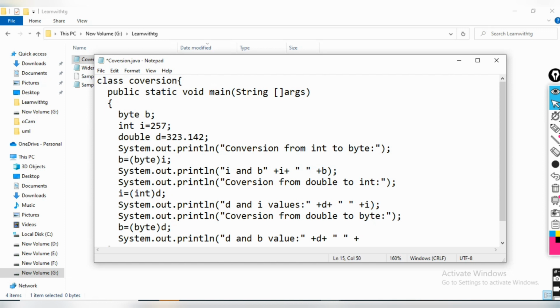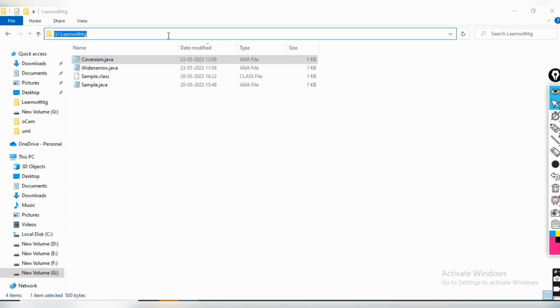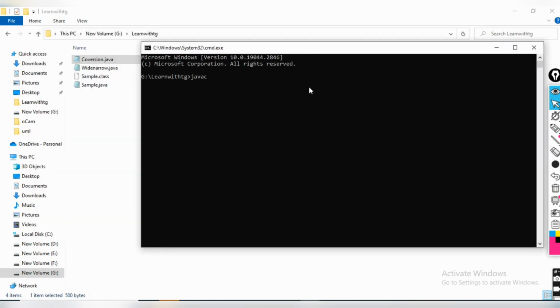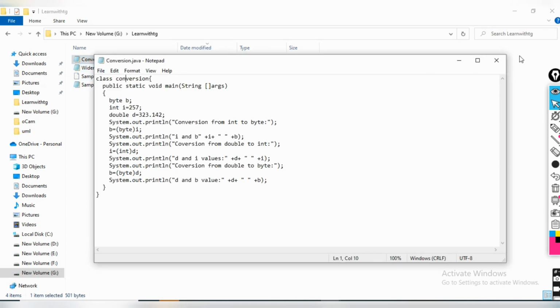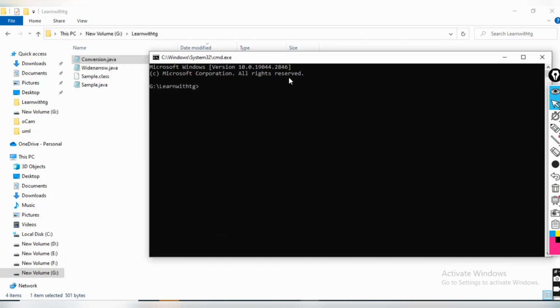For that, type cmd here, giving javac conversion.java. It is throwing an error as I did not give the class name and file name the same. Modifying the class name similar to the file name.